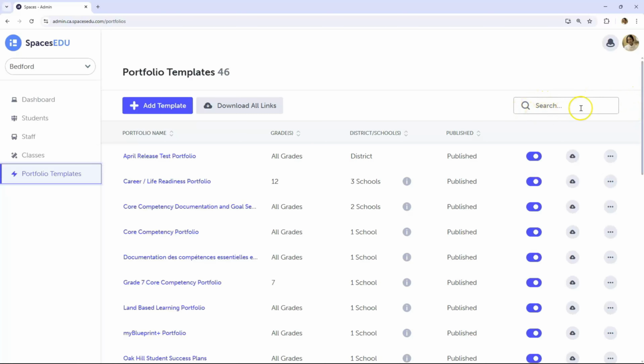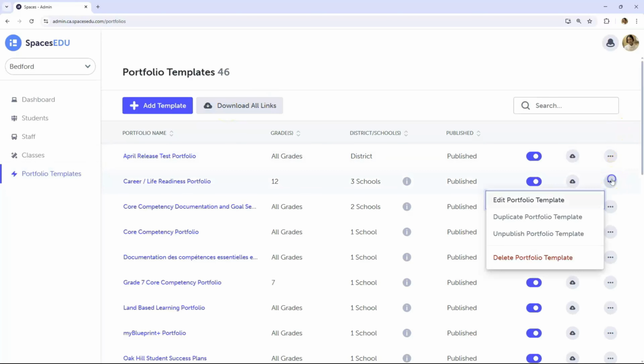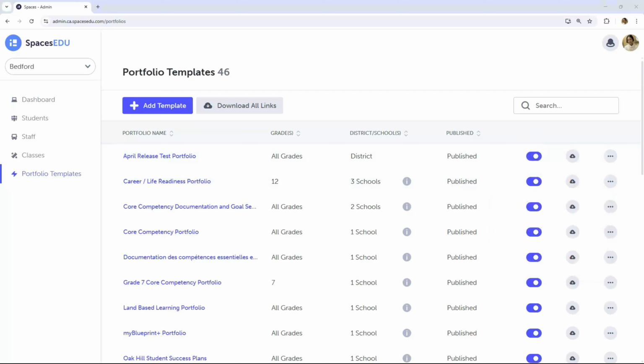From this page, you can complete various actions to manage your templates. You could add a new portfolio template, easily download links to student portfolios and share them with stakeholders. Of course, there's a search bar to quickly find a specific template, and for existing templates, you have full control to edit, duplicate, unpublish, or delete them. Most importantly, you can view student portfolios directly from here.